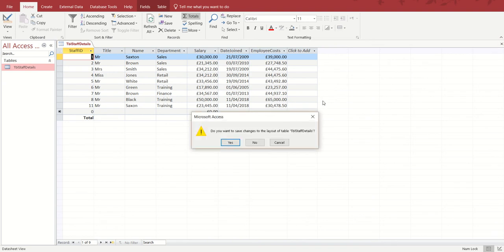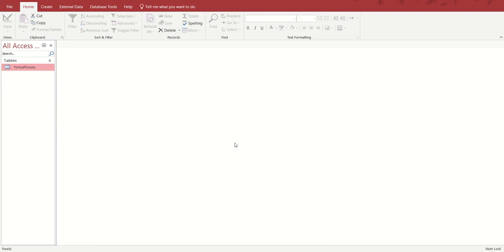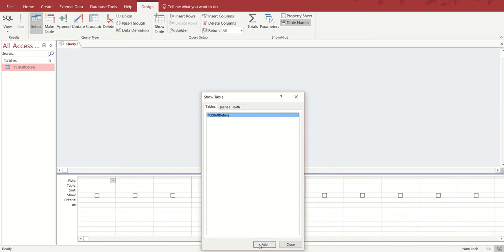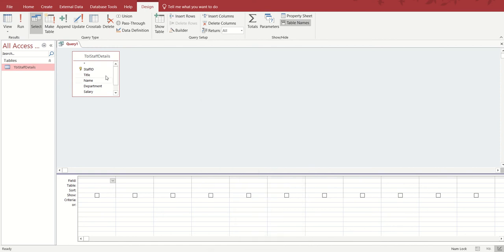Now calculations in a query. So first of all, I need to create a query. So create query design, add the table, close the box. I'm going to add all the fields, so double click on the title and then drag and drop into the grid at the bottom. So now I'm going to create a calculation that is going to take off 20% from the salary field.